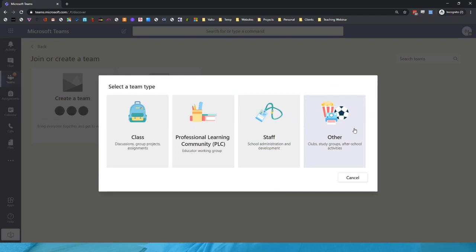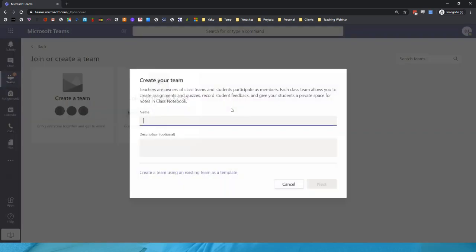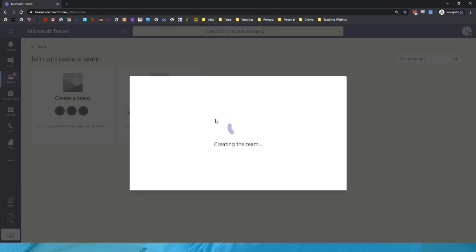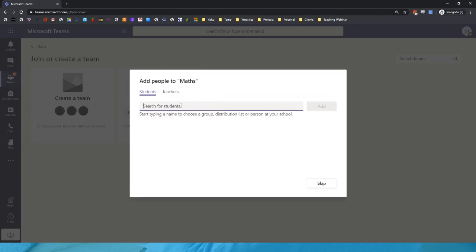We can also create an other team. Think of these for things like after school activities, clubs that you might run, study groups, that kind of thing. So there's basically a type of team that's available for everybody. If I was to create a new team, I can click on create team here, and I have the ability to give it a name. I'm going to call this one maths. I can put a description that can help people find it, so we'll put this for maths class year 7. I hit next, and that goes off and creates the team.